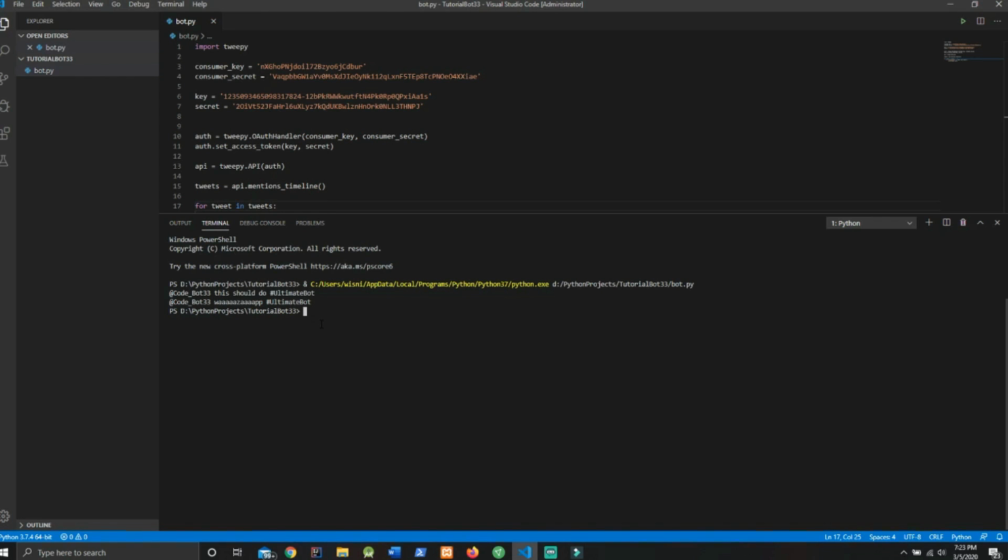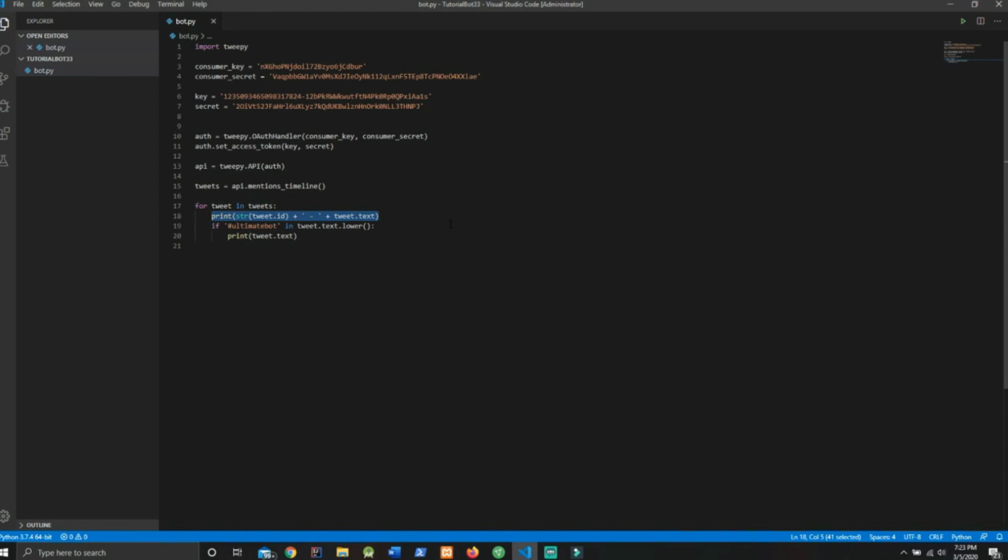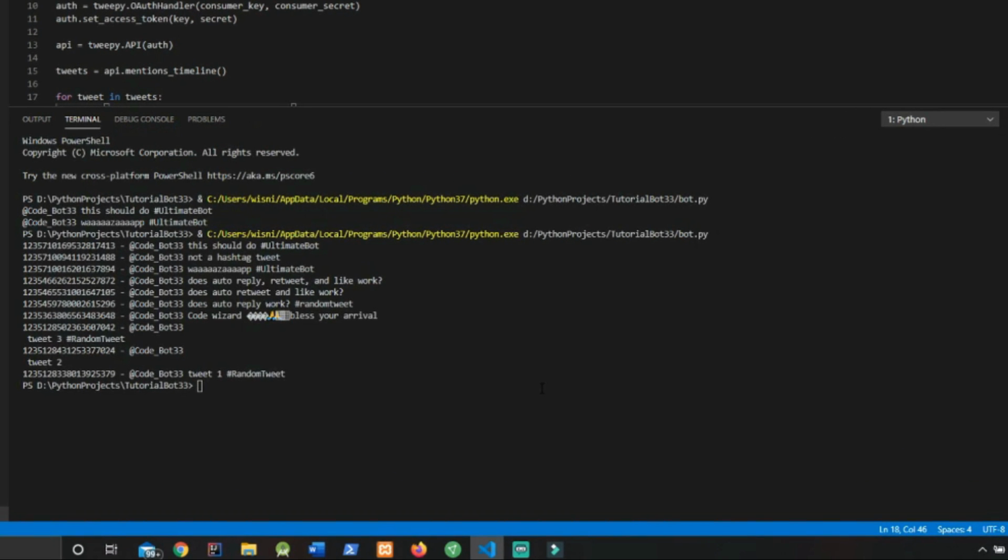Now, the next thing we need to do is get the bot replying to tweets. So basically, let me actually Control Z this. We're going to keep this print statement in here for a second, and I'm just going to comment out this if statement. Alright, so I'm going to give this a run so I can explain this.